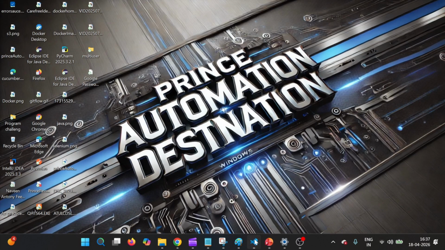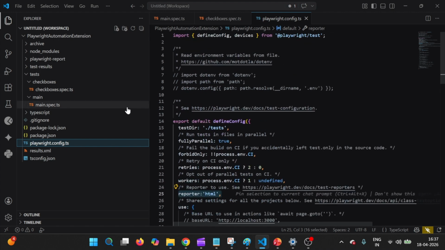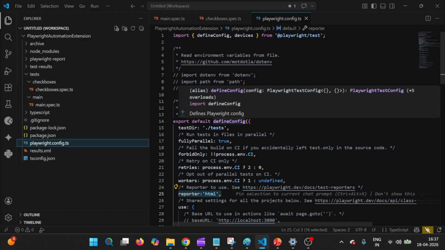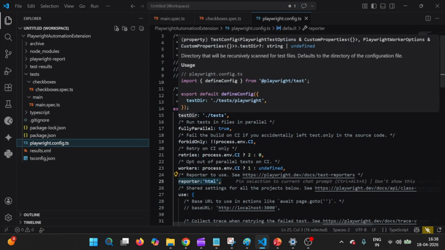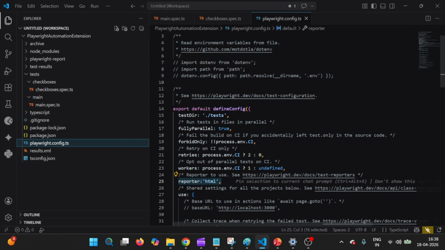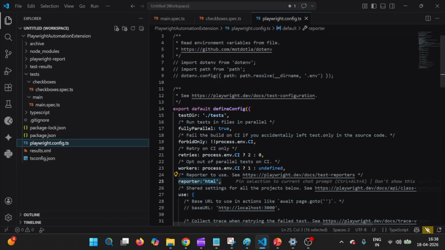So this is the sample test automation framework that we have. At the core of this framework, we have this particular configuration file, playwright.config.ts. This is the central configuration file where most of the configurations are defined. This is where the test directory is defined, meaning where Playwright will look for the test cases. So test cases will be looked for here by Playwright.